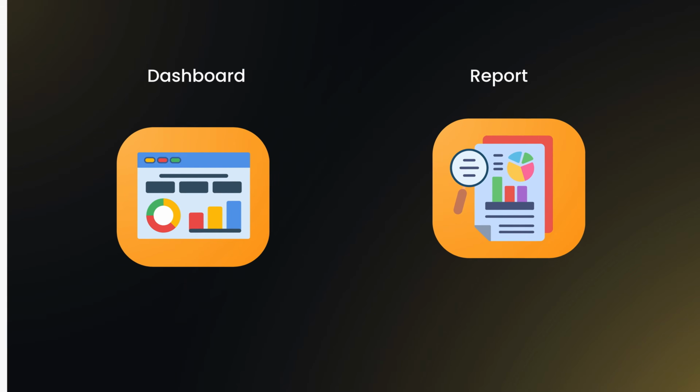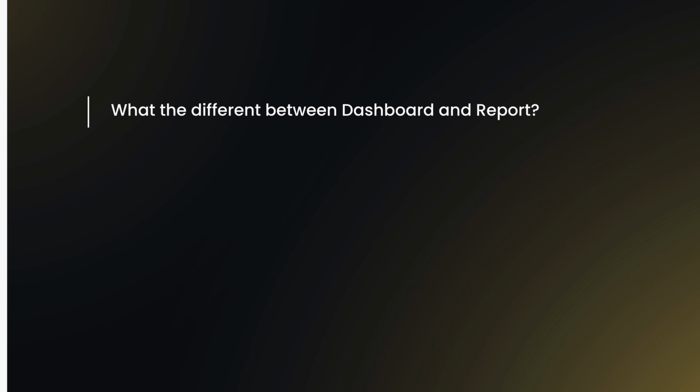Most people use these two words like they mean the same thing. They don't. And if you design one like it's the other, your dashboard will fail, no matter how good your DAX is. In the next few minutes, I'll show you exactly what separates the two and why mixing them up is the single most common mistake beginners make.